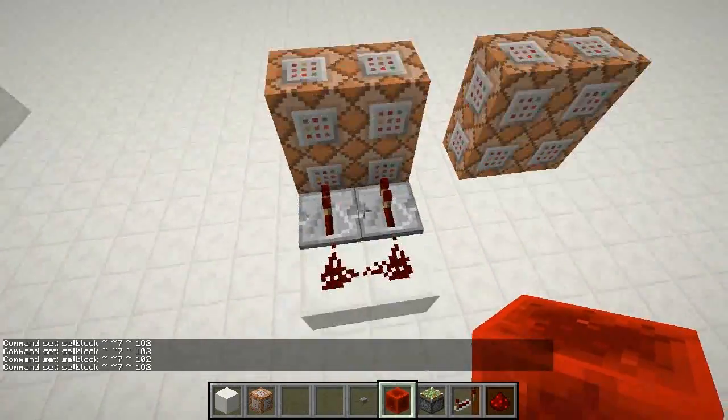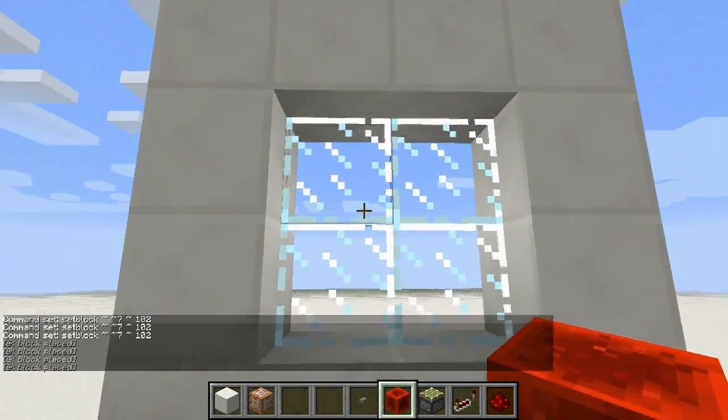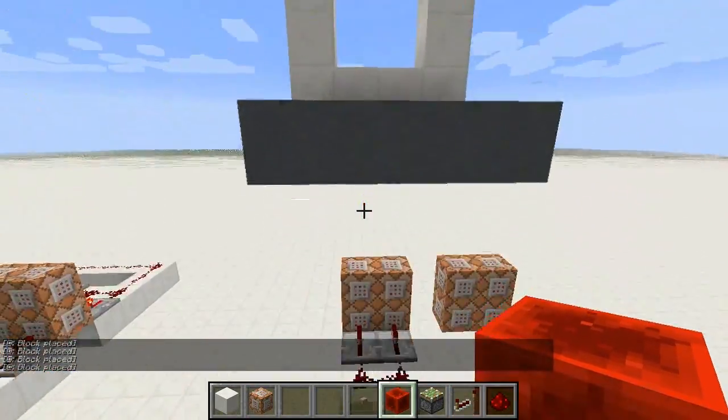And that's basically that first lot done. If we were to power those, all 4 glass panes should appear in the right place. That's a good way of checking because they're all 7 blocks relative.